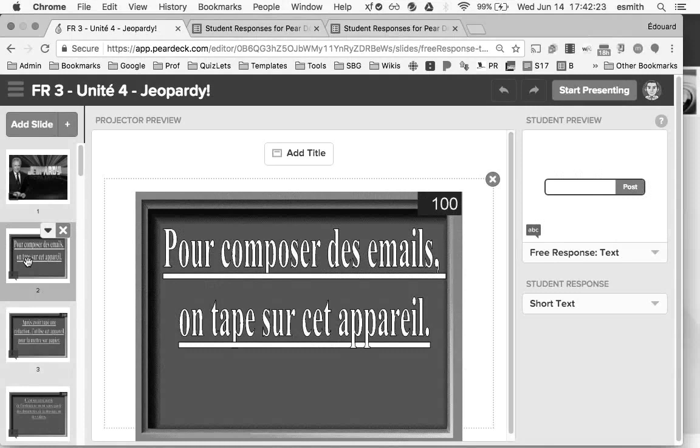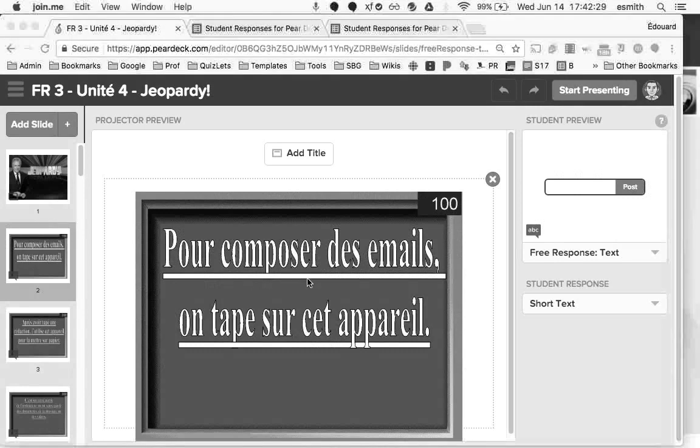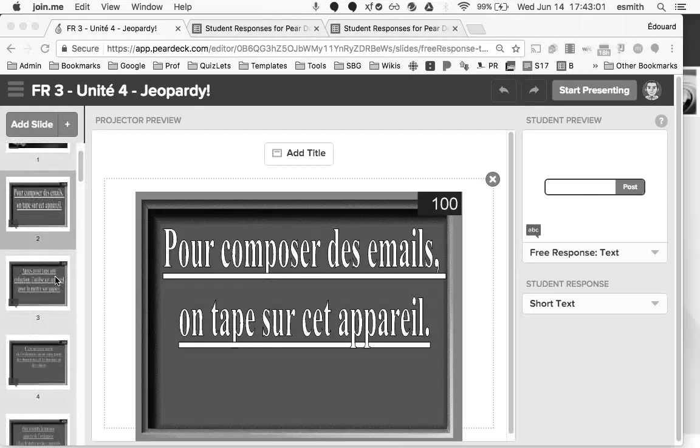So here's an example of a 100-point question. This was all about technology. And so the question here is, pour composer des emails, on tape sur cet appareil. Now, I don't have the answer here in the Pear Deck, but I do have the answer in my original animated PowerPoint. So the students are over here, they're busy typing it in, and then once I say, okay, time is up, then I go ahead and I show the answer and we move on. So this is one of those advanced type of activities that you can use with Pear Deck.